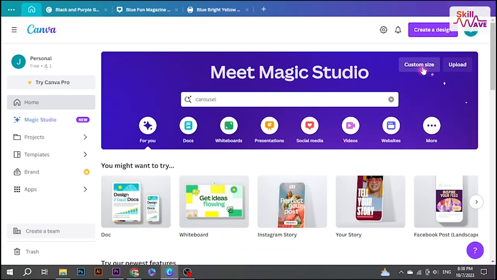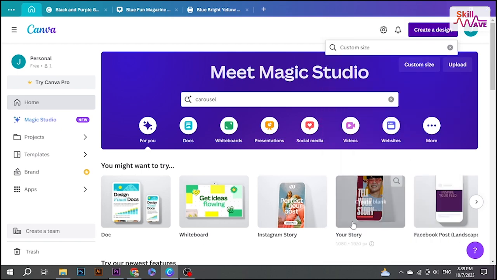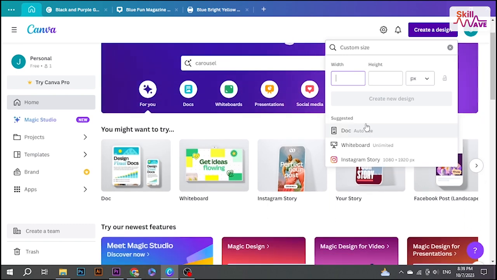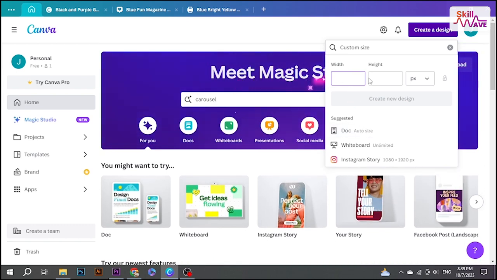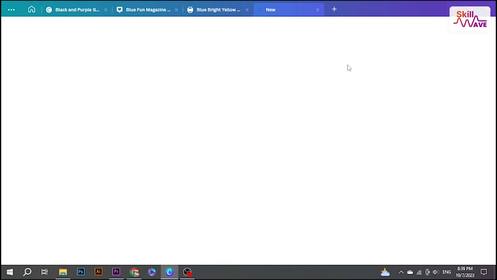At first, log into your account, then go for create a design and choose custom size. For example, today I want to create a seamless carousel, and a seamless carousel is basically a rolling kind of image. So when you scroll, you see that it completes the whole image rather than having separate slides each time you scroll. So we are going to create 5 slides for this carousel, which means that the width needs to be 5400 pixels by 1350 pixels. Okay, let's hit create a new design and we will go to the editor now.